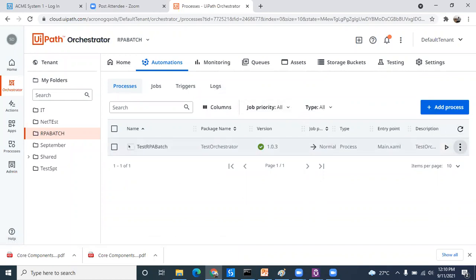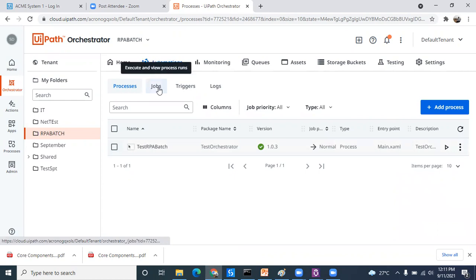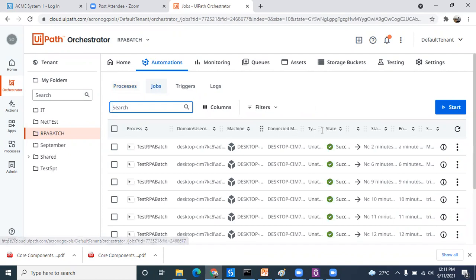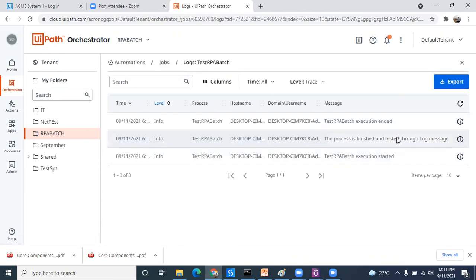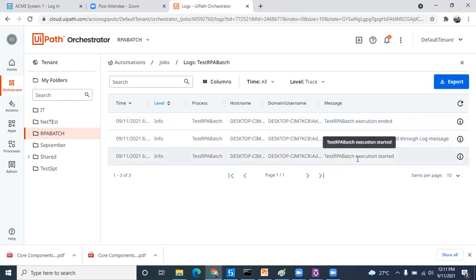So after going to the more action, sorry, I need to go to job. In job, so this is the bot already we triggered. So go in more action, click on view logs. So you can see test RPA batch executed. Then the process is finished and tested through log message, and test RPA batch execution start. Means three statuses you can see.